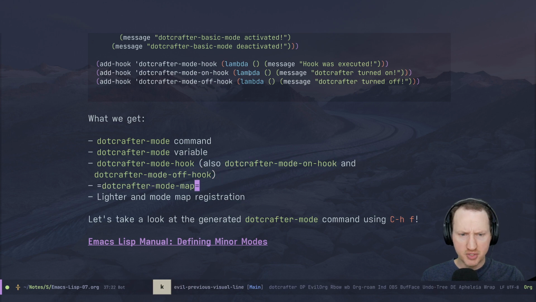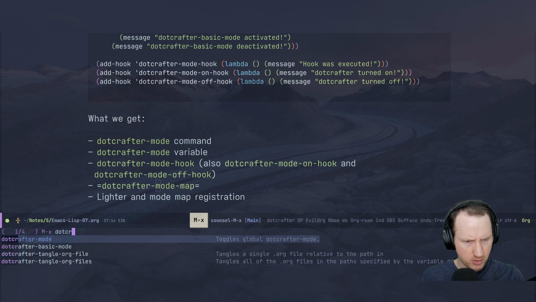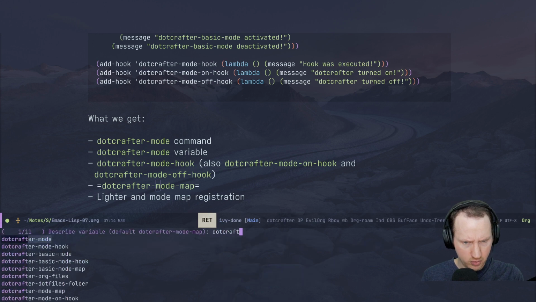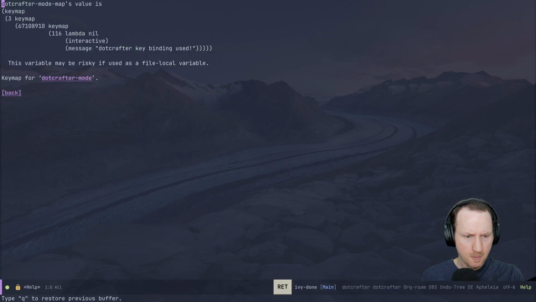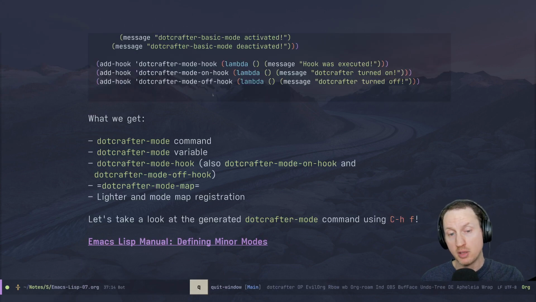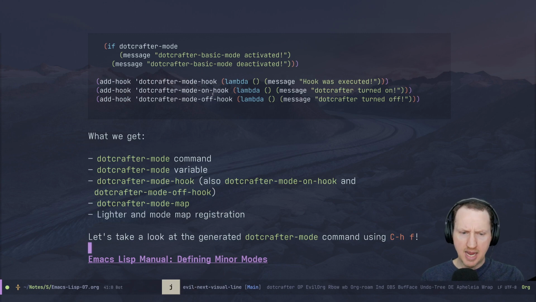We also got the mode map, so we can check that variable. I don't remember, did we check that one already? Let's see. Describe variable dotcrafter mode map. And we do see that it does have a key map there. So we didn't have to create that key map at all. We just had to know what key bindings we wanted to set there. And that's basically it.